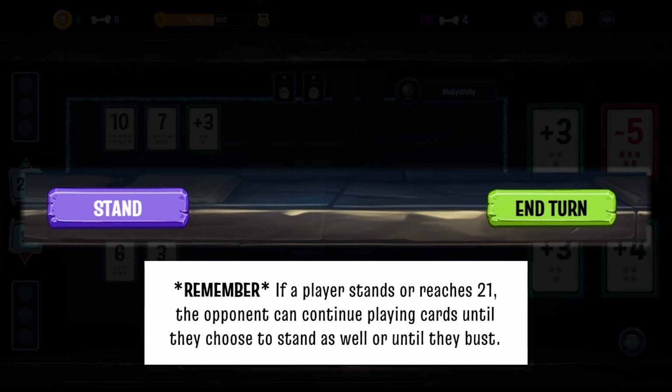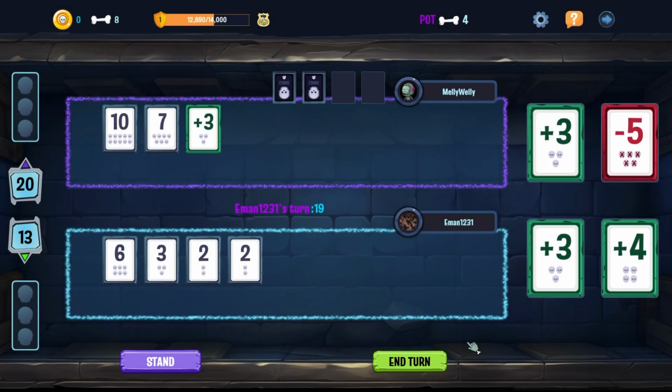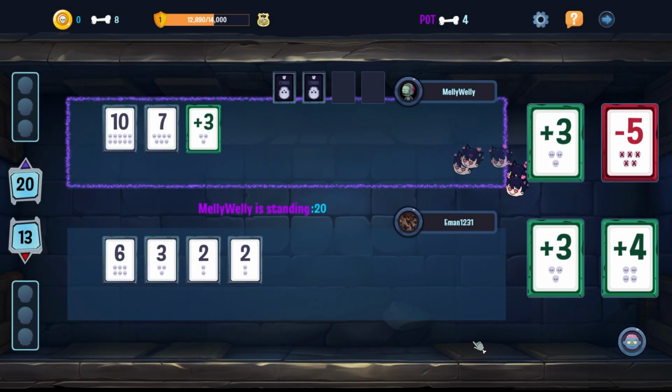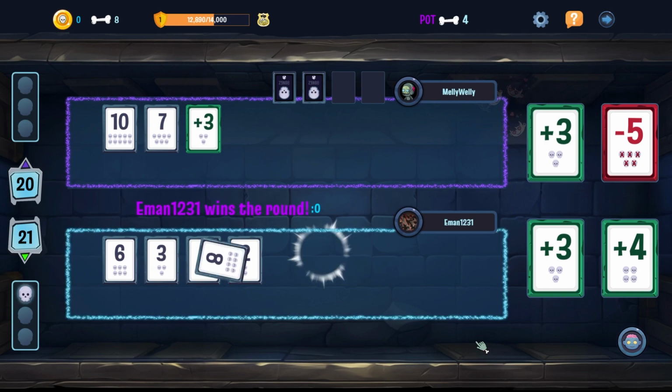Remember, if a player stands or reaches 21, the opponent can continue playing cards until they choose to stand as well or until they bust. If there's a tie, neither player wins that round. To win the game and the pot, secure victory in 3 rounds.